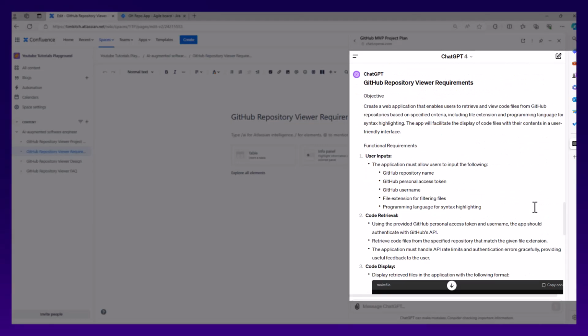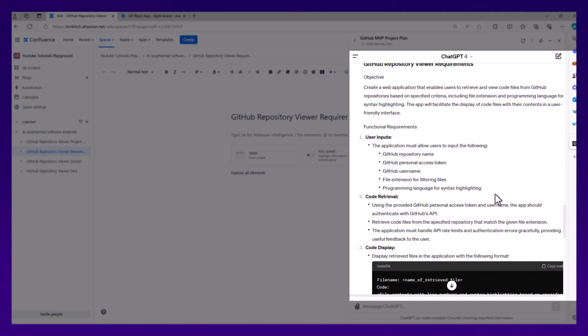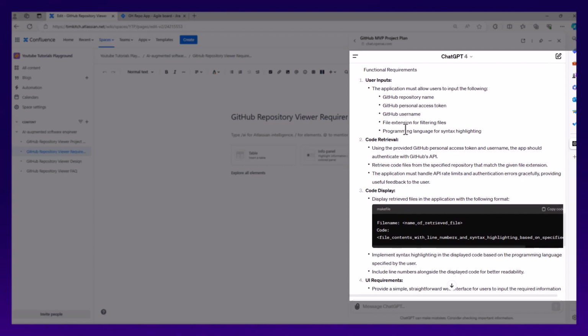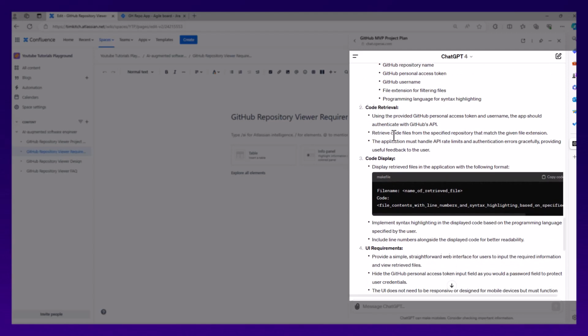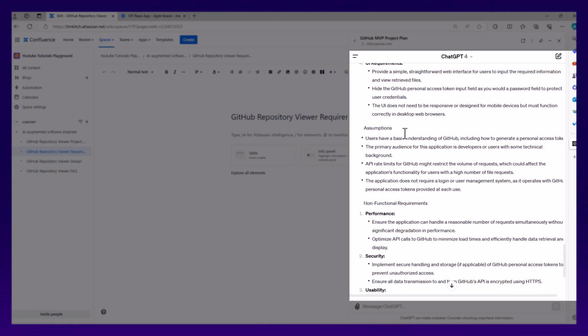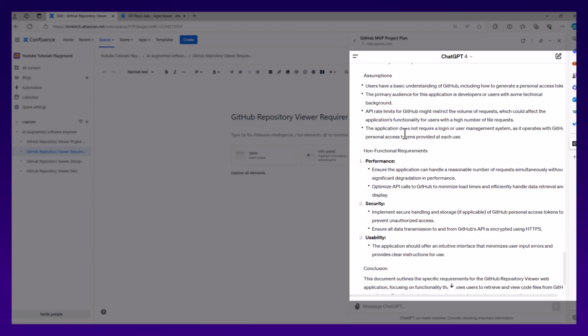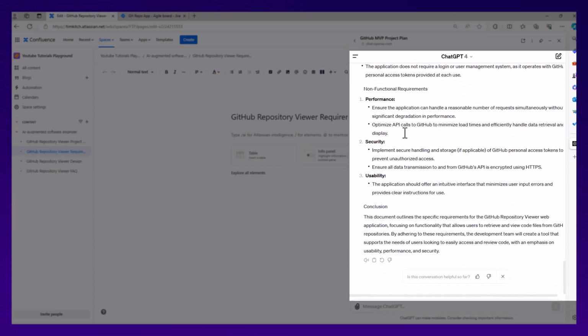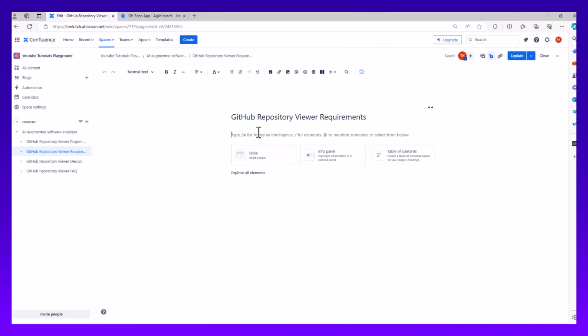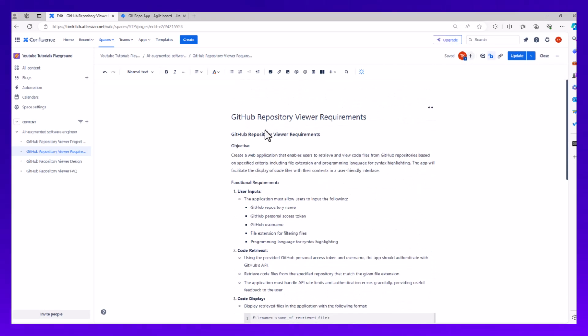ChatGPT generated a Confluence formatted requirements page for us. It laid out some of our input requirements for the application, and it then gave us some functional requirements for what the application does, some additional requirements for the UI, and some assumptions we're making. So I reviewed it. It looks pretty good to me. I'm going to basically copy paste this into our requirements page and move on with our next task.